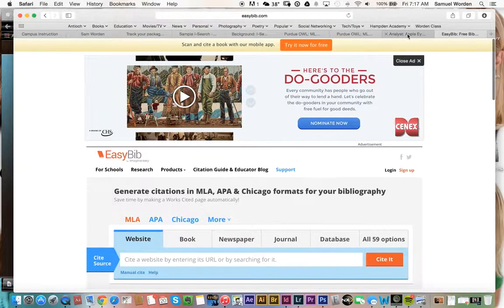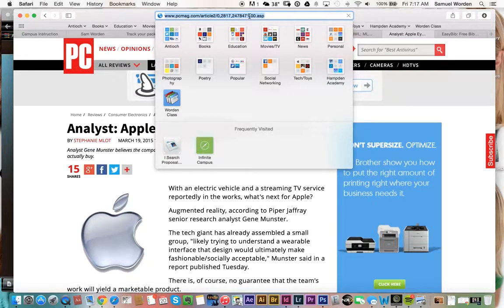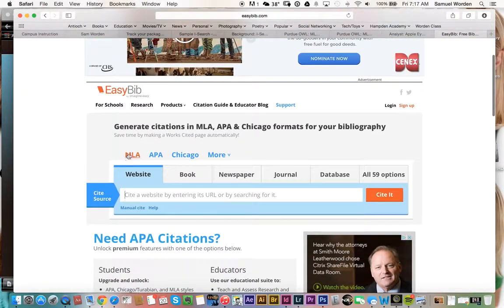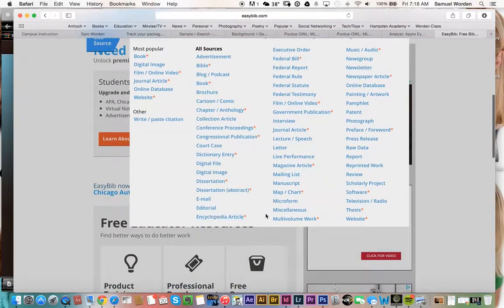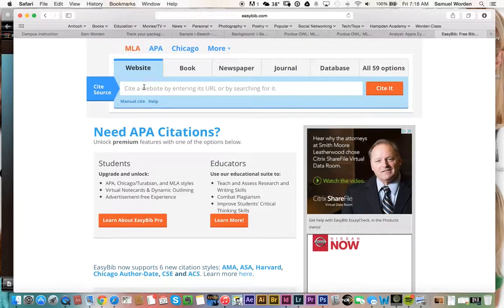So what did I do? I opened EasyBib, then I went back here, and I just hit Control-C, or Command-C if you're on a Mac like I am, and copied the link. Then I go into EasyBib. I want to be in MLA, because everything we do is MLA. You've got choices. Is it a website, a book, a newspaper? This is a website. All 59 options. You also have all these other kinds of things that it could be. So we're just going to do a website for now. PC Magazine, Cited.